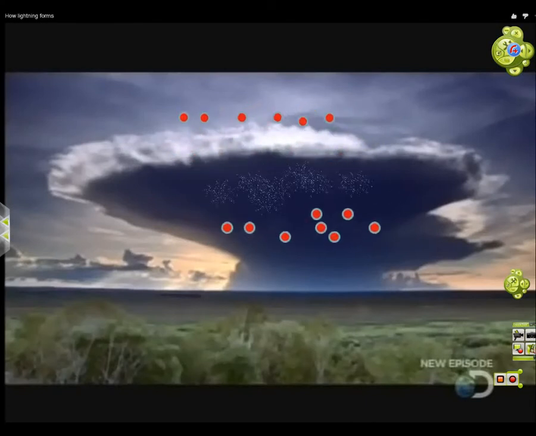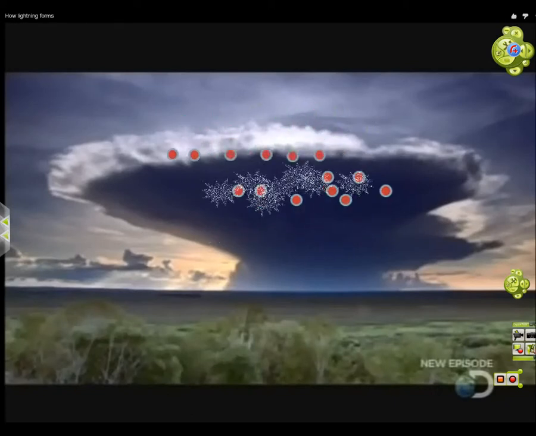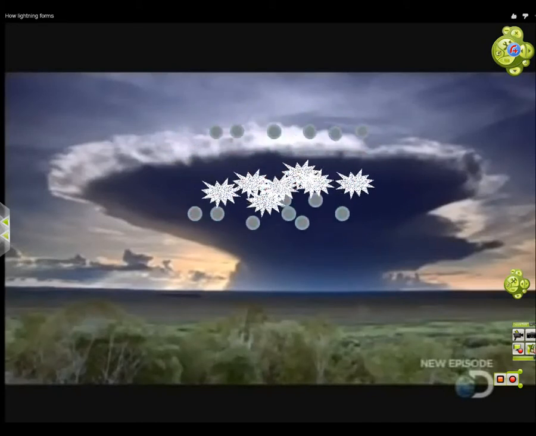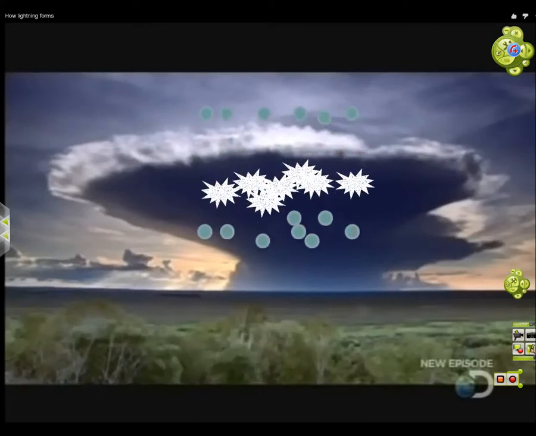So this is basically the same as the last one. It's hot and cold air combining. It's not just hot and cold air. Which one hit each other? Positive and negative charges. Okay, try again.